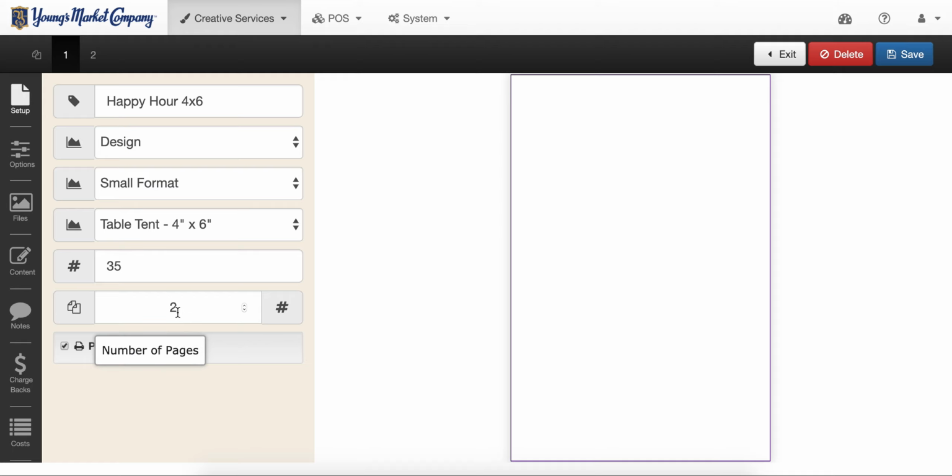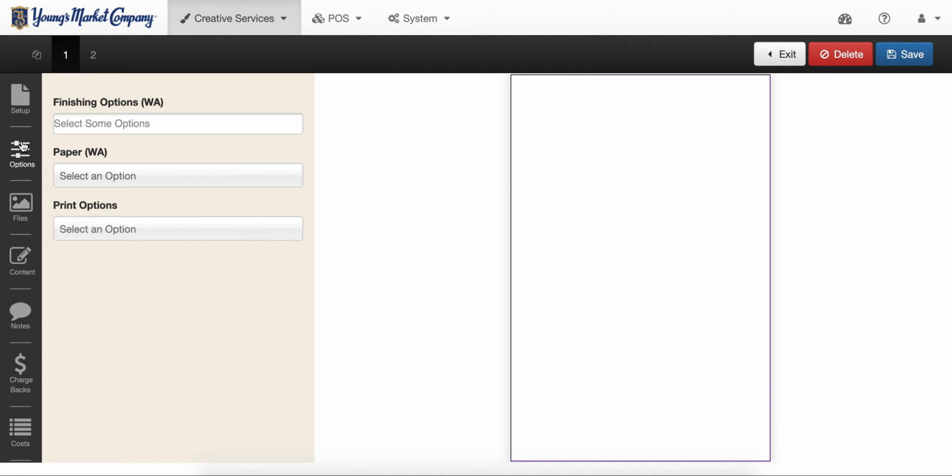And once I've selected the number of pages to be 2, I can see up in the top that I've got a number 2 now. So in the different content sections, I can toggle between the 2 so that it's super clear which information goes on page 1 and page 2. All right, so once I've completed everything on this page, all I'm going to do is start working my way down this left-hand column. So next, I get to choose some options.